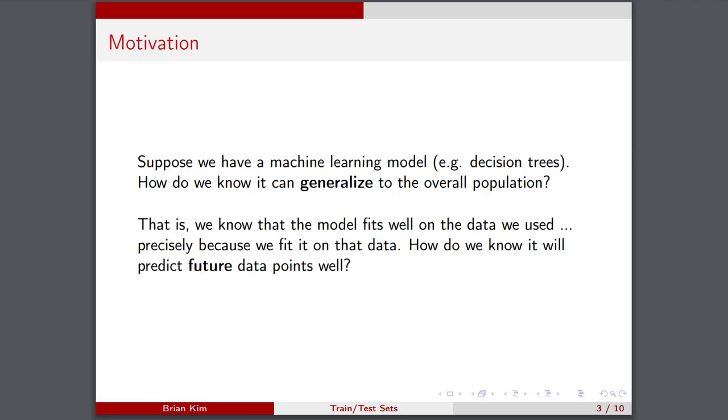All right? And so when we have this machine learning model, for example, our decision trees, how do we know it can generalize? Basically, we fit on the data that we have, and so of course it'll fit that data perfectly. We built it based on that data, so we know it works for that data. But that's not all we want. We want to be able to predict future data points as well.